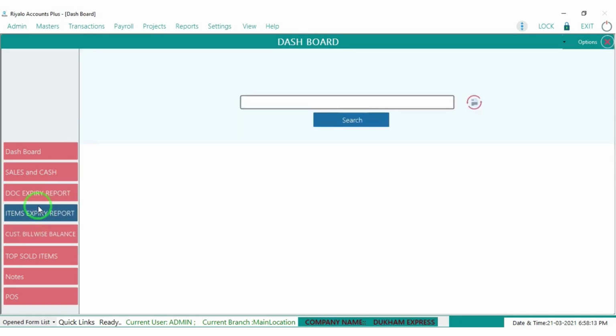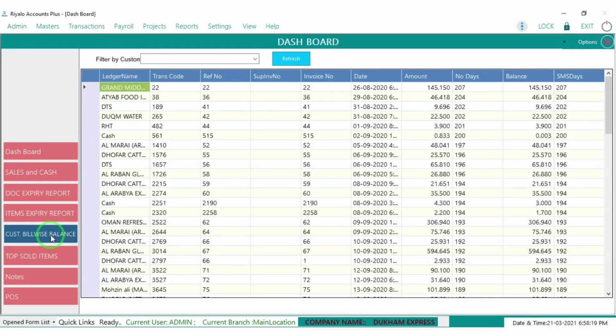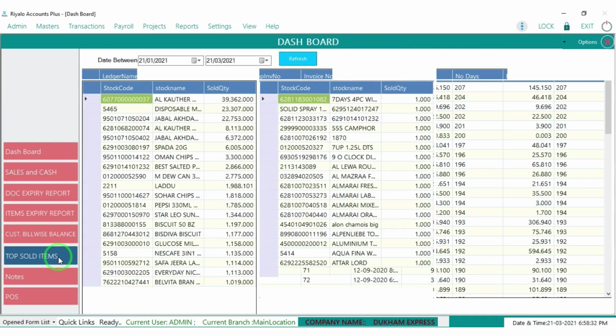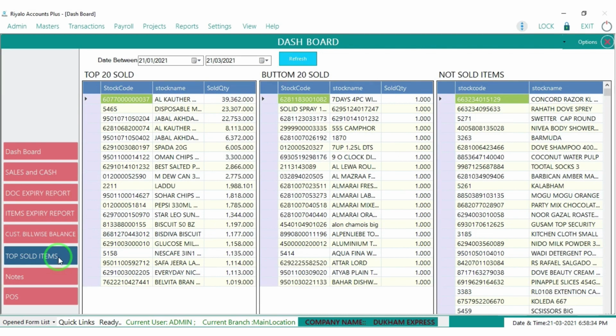And another thing is item expiry. Item wise expiry also we can view from the dashboard section. Then another section is the customer bill wise balance. We can select the customer from here, and we can view the pending bill wise balances in the dashboard itself. And the other thing is top sold items in a date period: from which date to which date, what are the top 20 sold items and the bottom 20 sold items, and not sold items, what is not sold in a day.